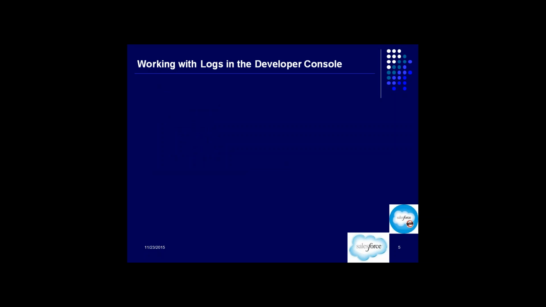So in the developer console, you have an option of working with logs. Let me just show it to you. So there are two ways actually to check the debug logs. One is from the developer console. The other way is from your debug logs in the Salesforce user interface. In the user interface, you have an option of checking the debug logs.